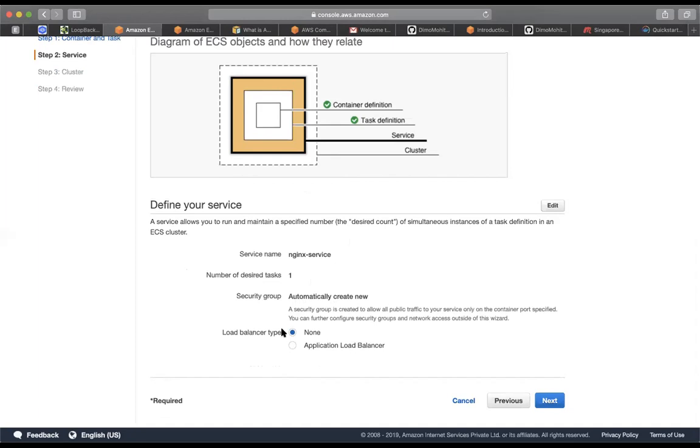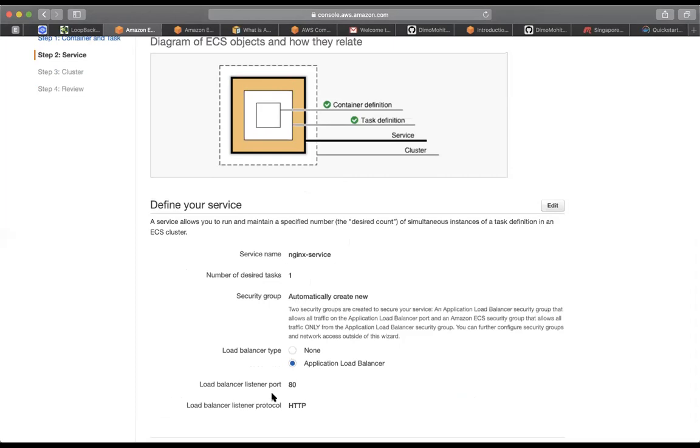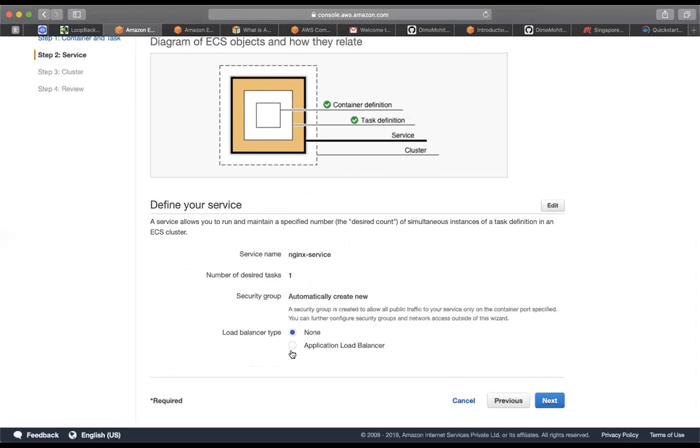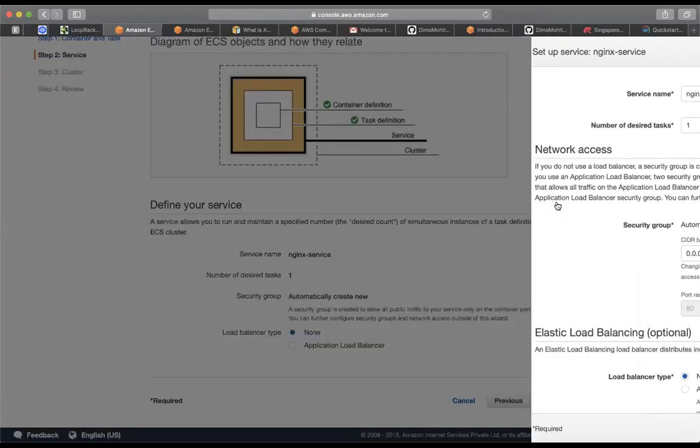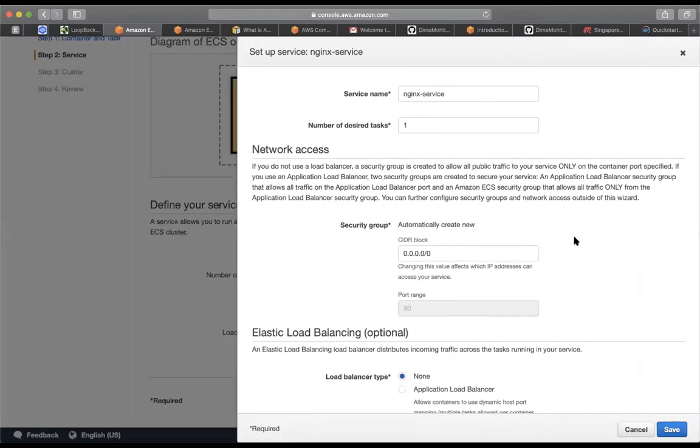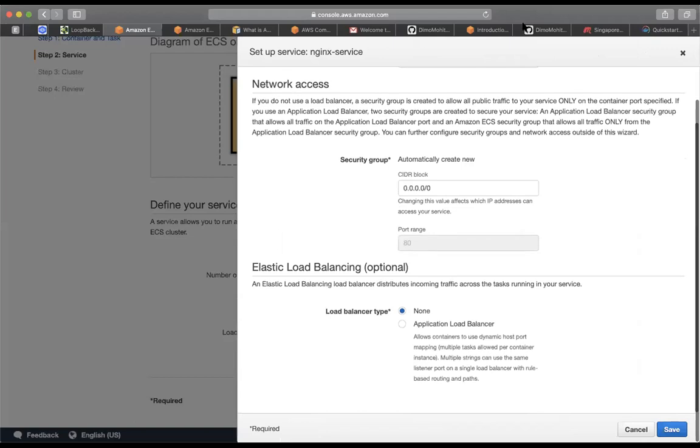And if you want to have a load balancer, you can directly click on this, and it will enable a load balancer. So for this example, let me keep it none. And if you click on edit, you can directly edit in more detail.